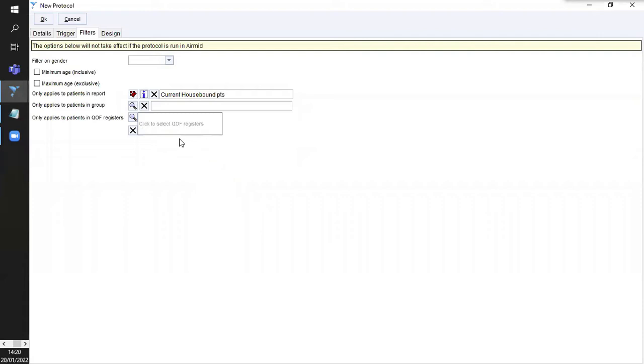Finally, we've got QOF registers. I'm sure you've all seen enough of those, given that it's coming up towards March. We can restrict it to any patients on particular registers if we need to or want to. So that's the filter. That'll apply after the protocol triggers. The trigger basically makes SystmOne look at the protocol and decide whether or not to launch it. The filter then decides whether or not it applies to that patient.